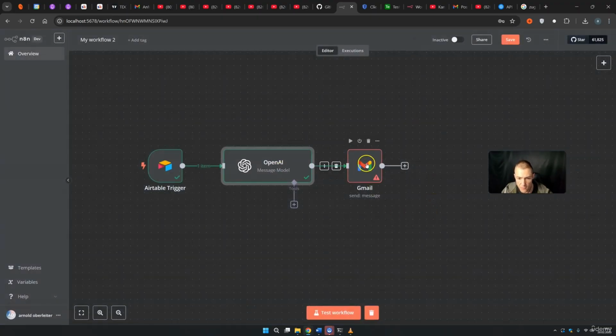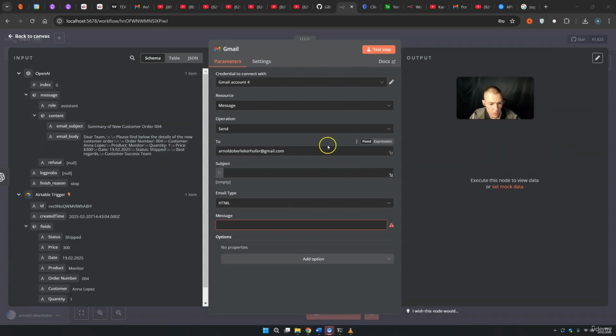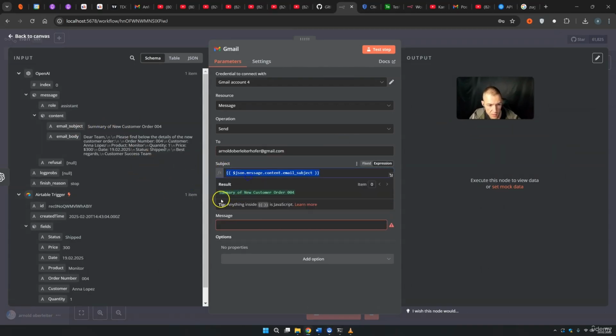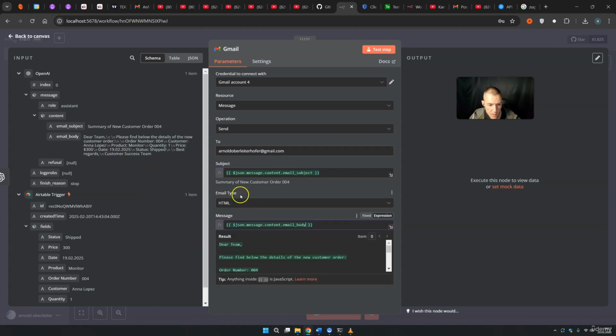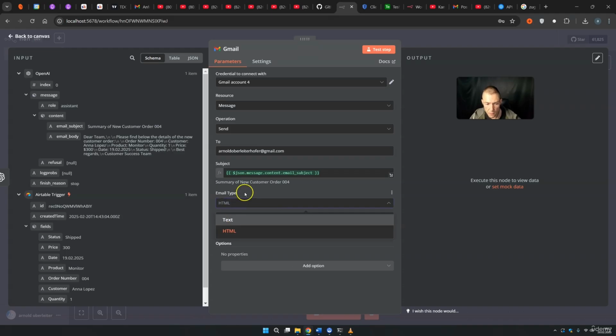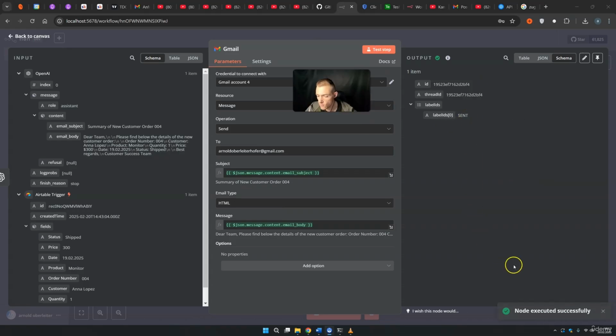Now we press, of course, on our Gmail node once again. Now we have the subject, and of course we throw the subject in the subject. Then we go down and the message should come into the message. And the email type, it could be HTML or it could also be text. Let's just leave it at HTML, and then we can simply press test step. And it seems that it worked.